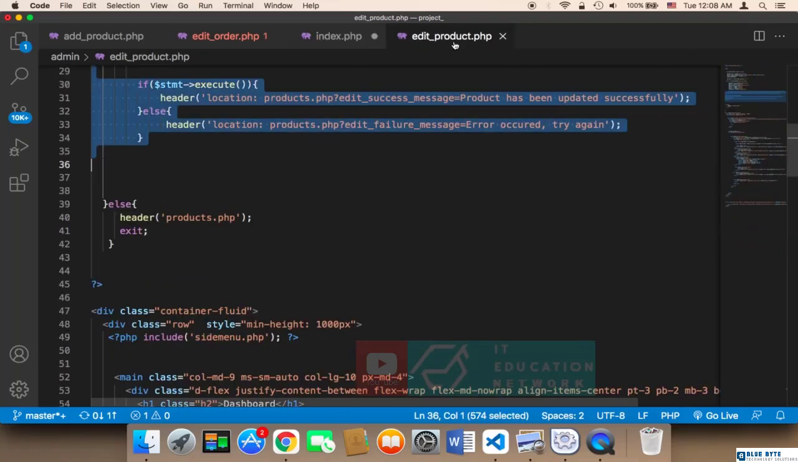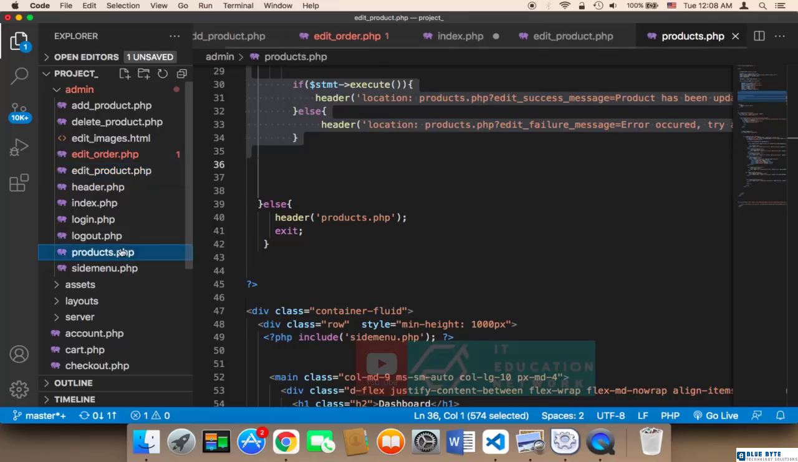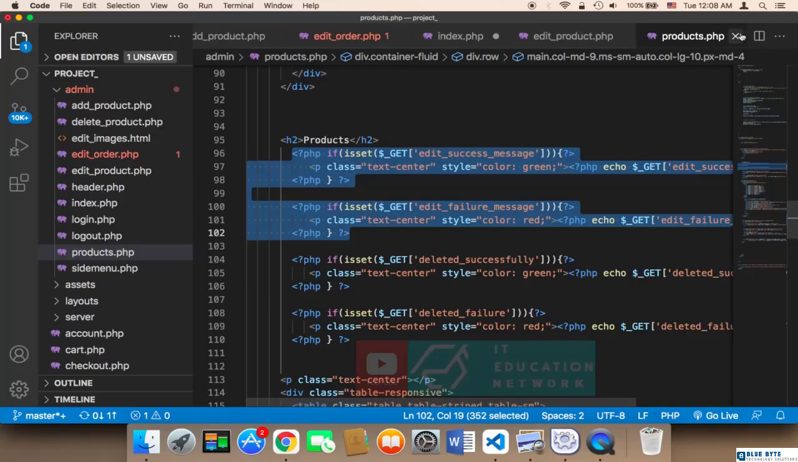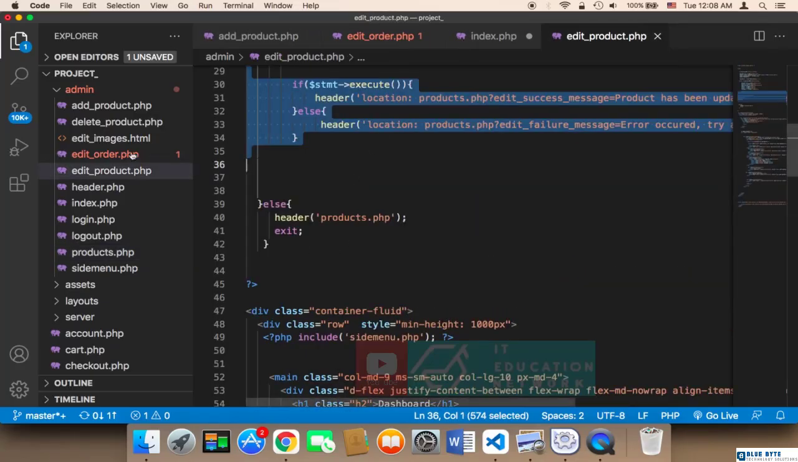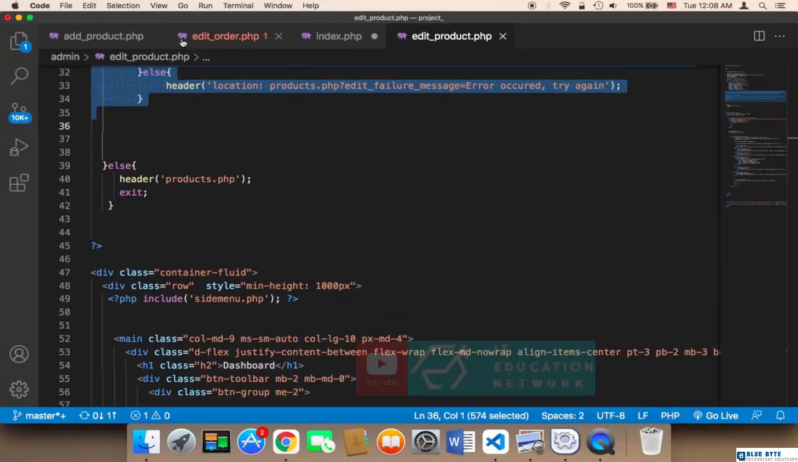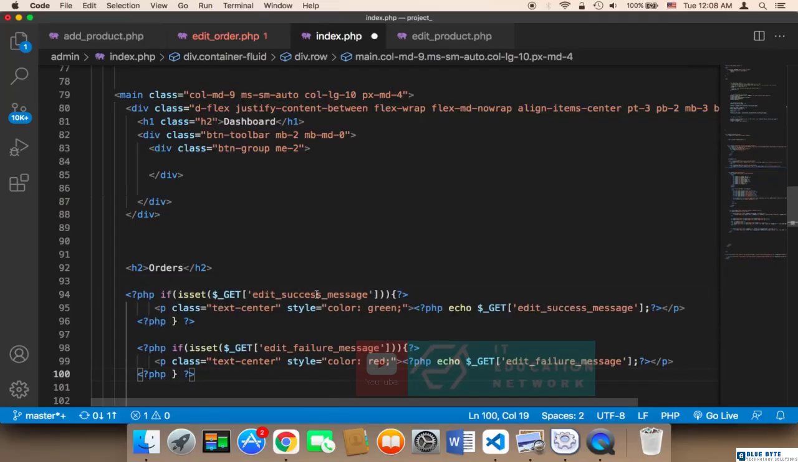So I'm gonna get the messages from the products. If you open up the products here, you will find the messages. So we have two messages, one for success and one for failure. I'm going to copy them, and then I'm going to paste them in the index just above the table. The success is order_updated, and here order_updated.